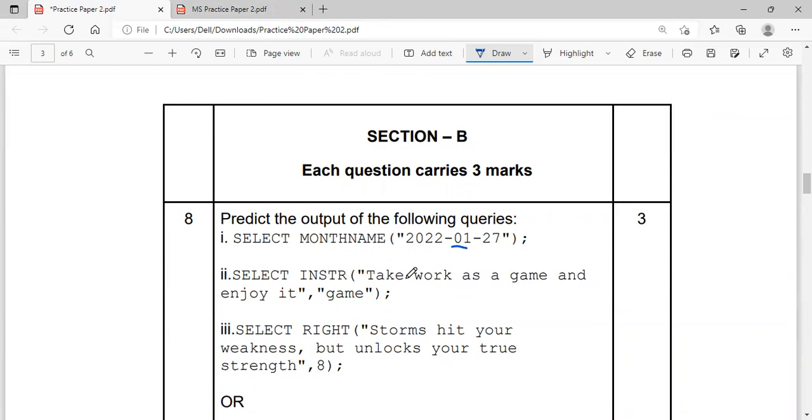Select INSTR, take work as a game and enjoy it. And what is the substring? You are checking the position of the game. Game is over here, isn't it? So you want to get the position. Position means you want to get the position of G. Okay. So 1, 2, 3, 4, 5, 6, 7, 8, 9, 10, 11, 12, 13, 14, 15, and 16 will be the answer. This will be 16. Make sure that the spaces are also counted.